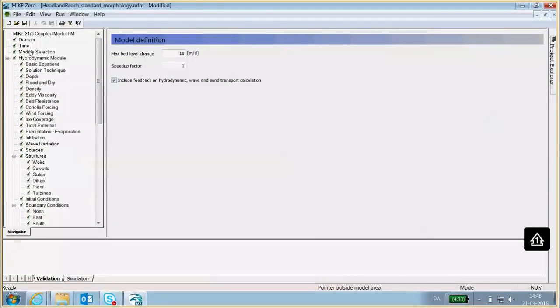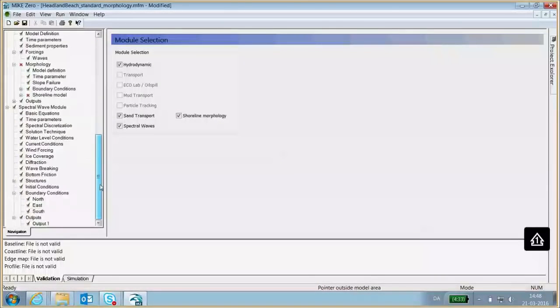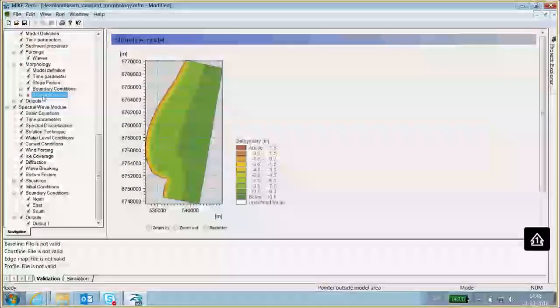Now we turn our attention to the shoreline model part. If I click in this box here, I activate the shoreline morphology module, and then you can see a new section appears here under the morphology, which is called shoreline morphology.